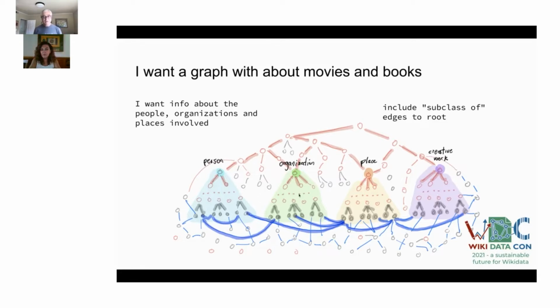And then I want all the edges that connect all those items that are between the trees, which I put in darker blue. And then in pink, I put in the subclass hierarchy. So I want all the connections all the way to entity. And so the question is, how do I make that happen?